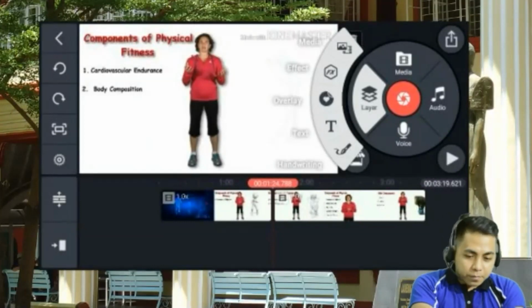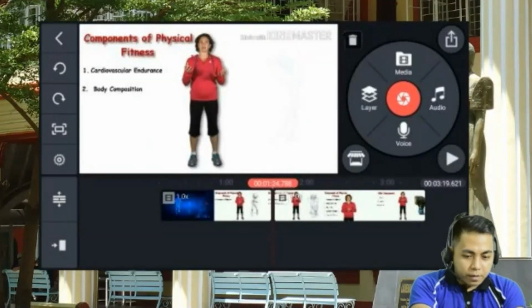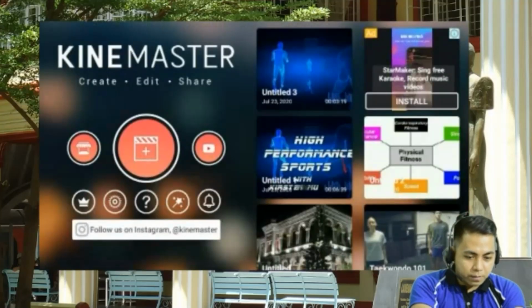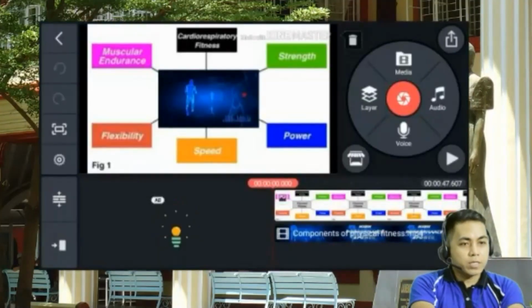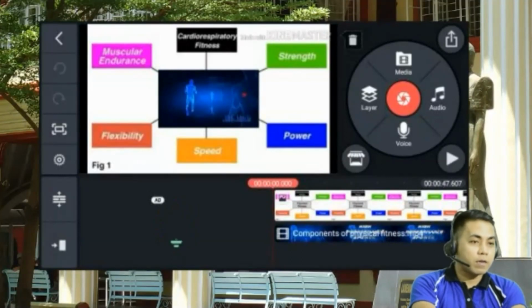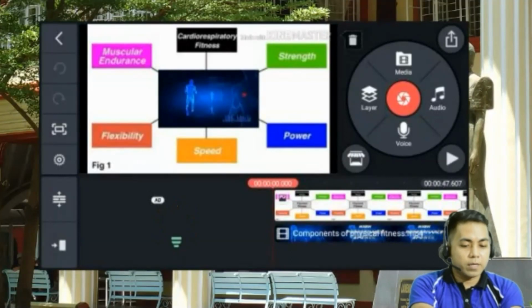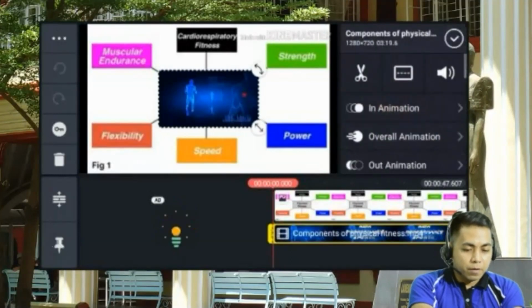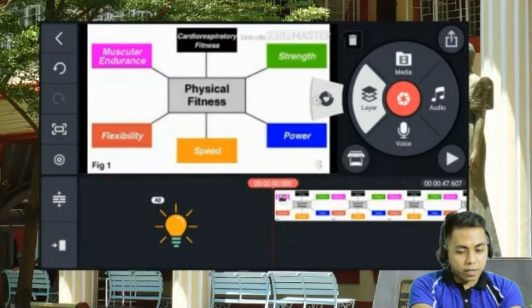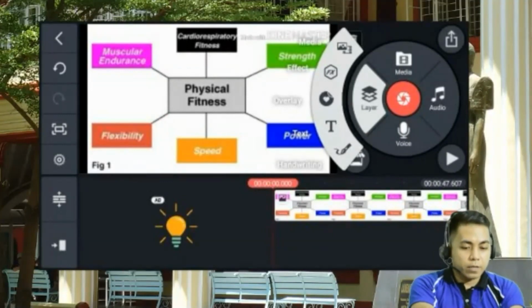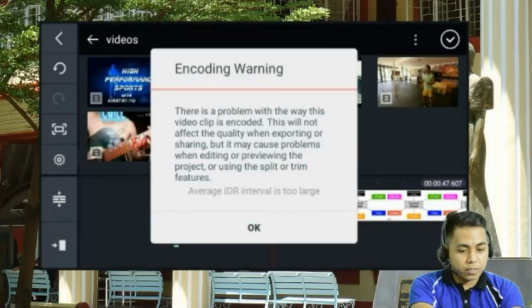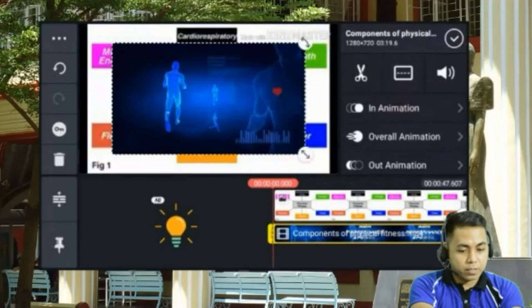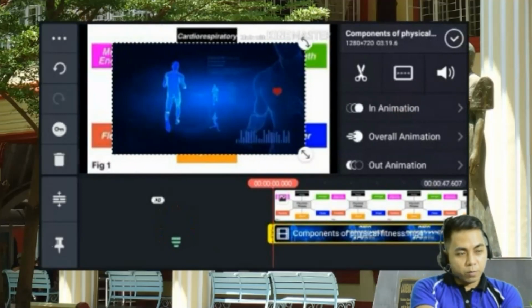So say for example, I will be discussing the different components of physical fitness, and I also want to have a certain kind of narrator for that particular presentation. So what I did is you go to the layer and then select media, and then you choose the type of video or the clip that you want to be included in your presentation. And then you can actually resize this one so that it would fit into your presentation.